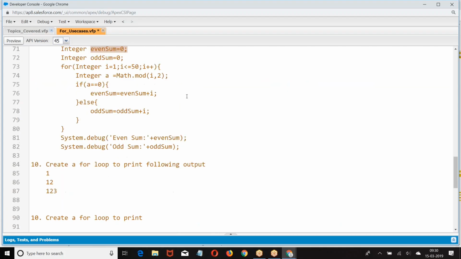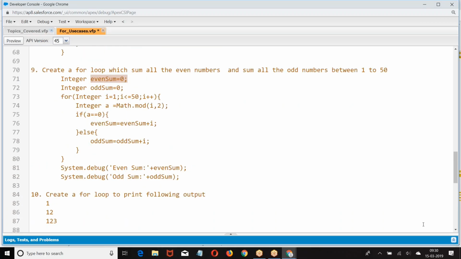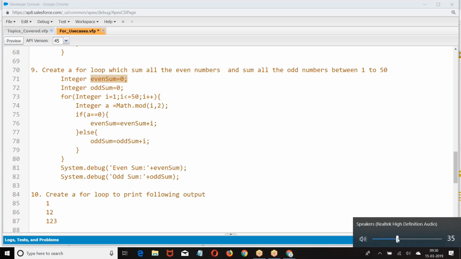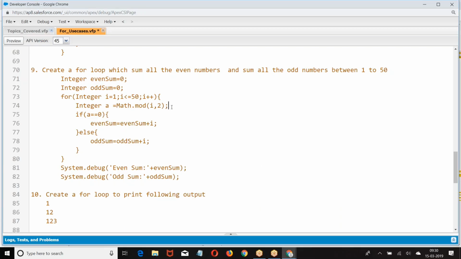I hope you're good. And the integer a equal to... Could you increase your volume and make it clear? The fourth: integer a equal to math.mod(I, 2). Okay. Please explain, sir.